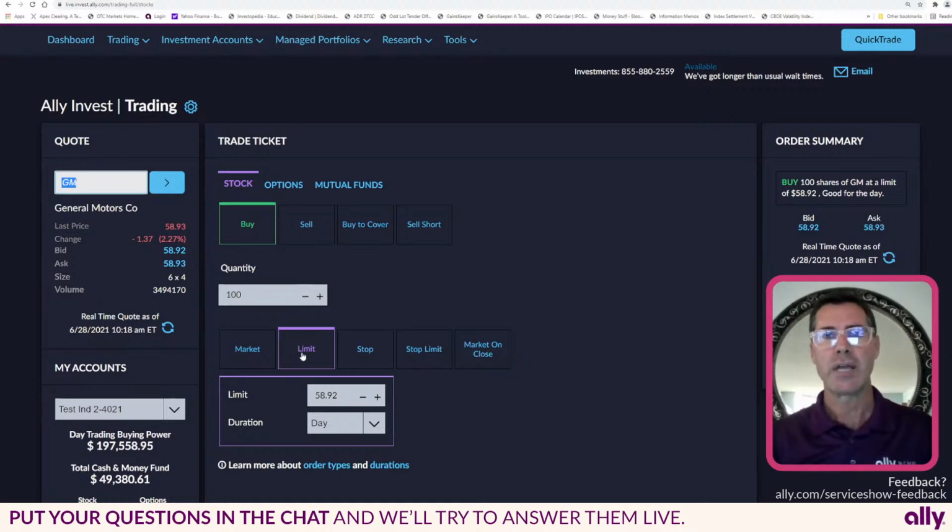You're going to want to select a limit order initially for an IPO. We're going to require that for the first few hours, maybe for the full day of trading of an IPO. So you'll see the last price was $58.93. Here's where you can type in your limit. Now we're going to use a limit lower because I don't want to actually purchase this in the test account.